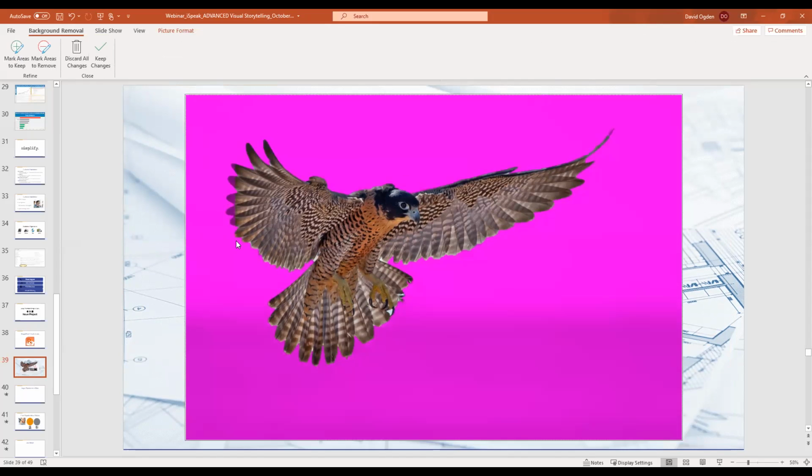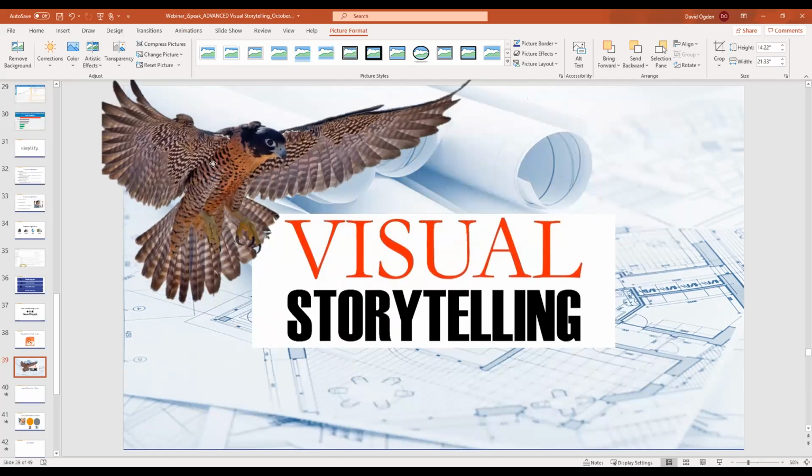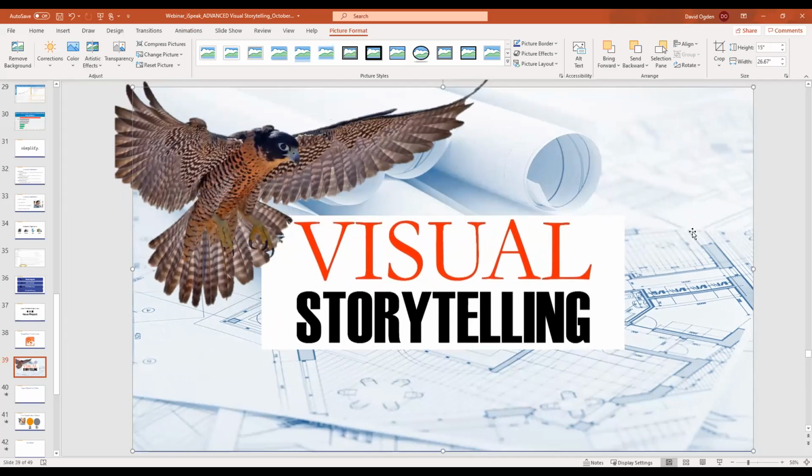And now PowerPoint actually does a pretty good job with some images. Other images, it might be a little bit more of a challenge, but it's going to automatically determine what to keep and what to get rid of. Right now, it's already done a pretty good job of this. So I'm just going to go ahead and click Keep Changes. And now I've removed the background on that bird. So I now have an image that is sitting on top of that, and I've gotten rid of all of the background to it. I love that. I think that is very, very useful in our presentations.